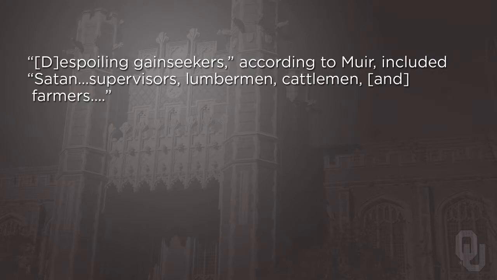You can also use square brackets to make minor changes to help the quotations better fit your own wording. Here's an example. In the original quotation, "despoiling" isn't capitalized, but it has to be to start this sentence. So the writer has indicated the change by putting the capital D in brackets. Similarly, she chose to add an "and" in brackets before "farmers" and delete the "etc." that Muir ended with.